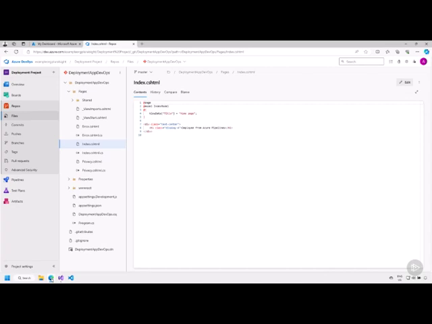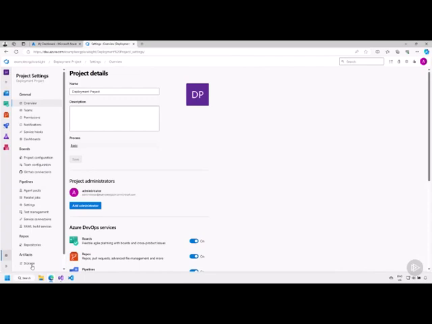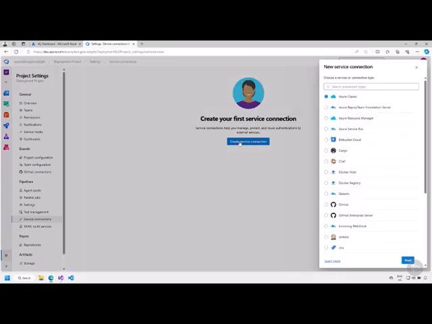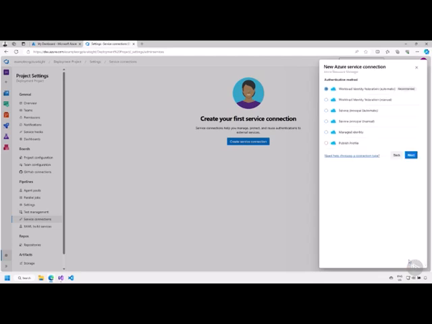So we're almost ready to configure a pipeline, but first we need to configure authentication to Azure. We do that by creating a service connection. Let's go to Project Settings and to Service Connections on the left menu. I'll create a new service connection, and there are lots of services to choose from. The one we want is Azure Resource Manager. Click Next, and we have some options to choose from.